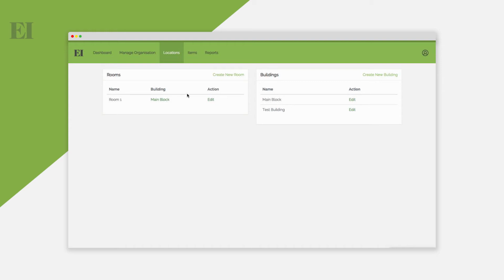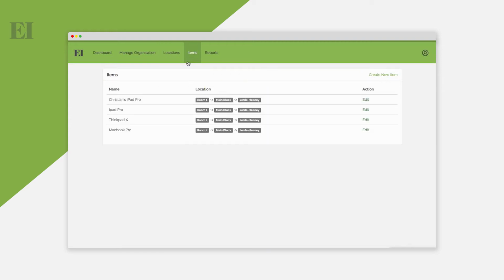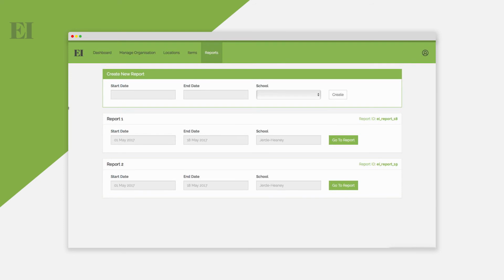Same again with items. If you go on the items page, you'll see all the items and some more information as well when you create a new item or edit an item. But as I say, we'll go into more detail in the tutorials for each of these. And again, on reports, you have the option to create a new report and view the reports that you've already created.